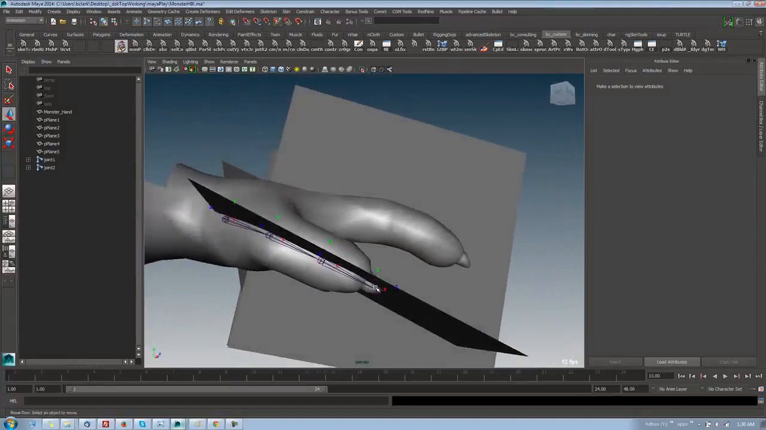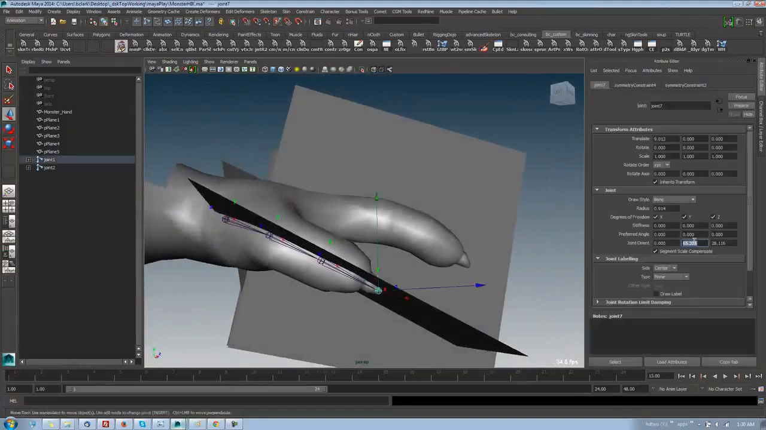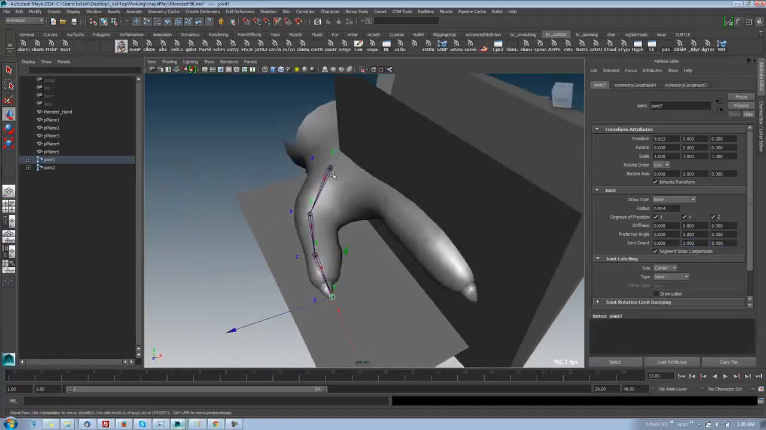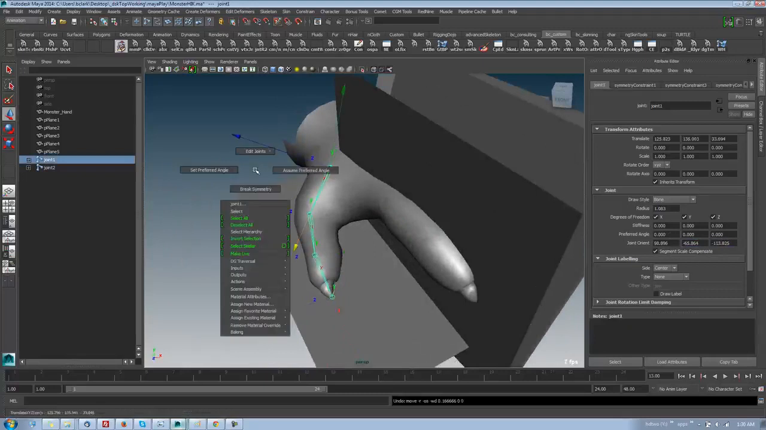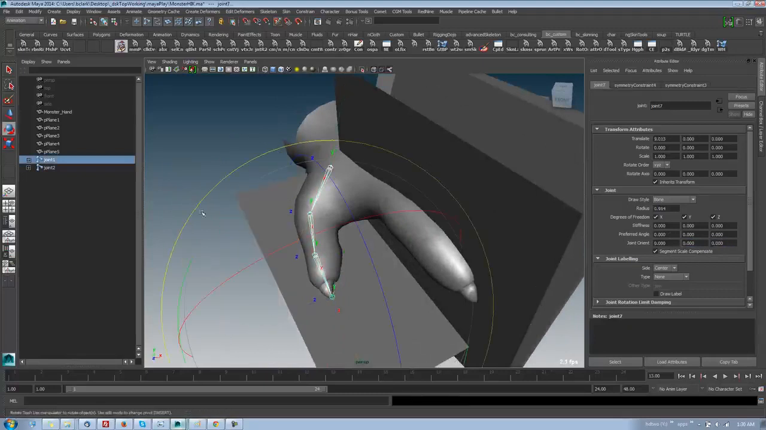A couple other tips. The end joint always gets a zero orientation so that it aligns to its parent. And that way when you select hierarchy and rotate, it's going to curl the correct way.